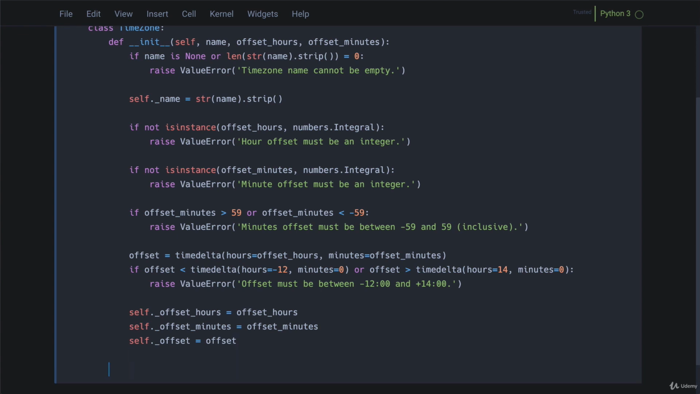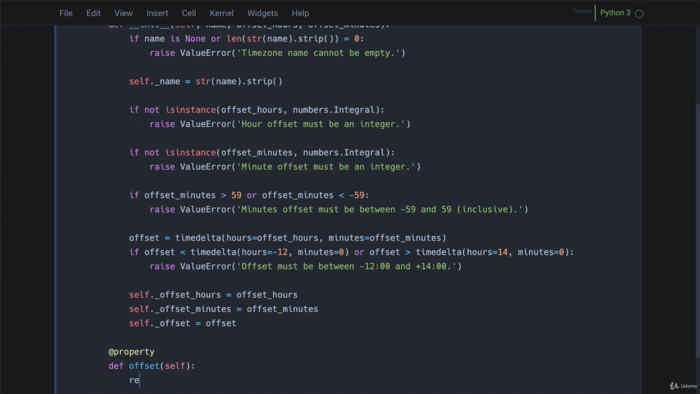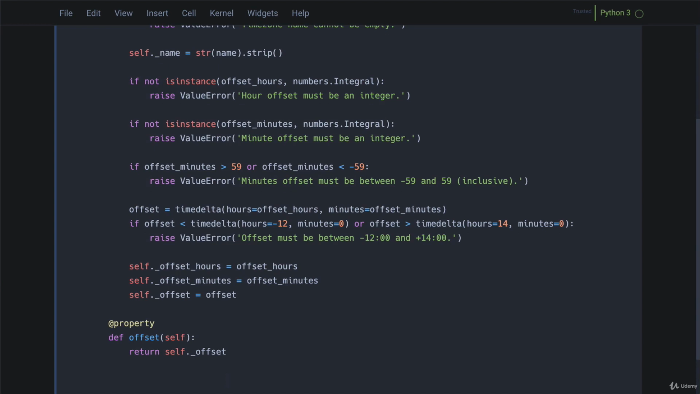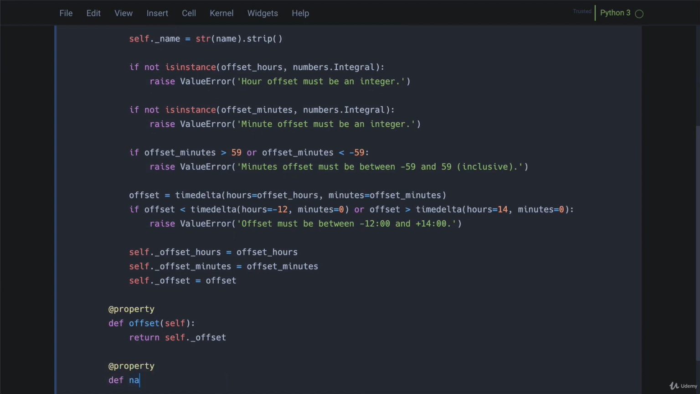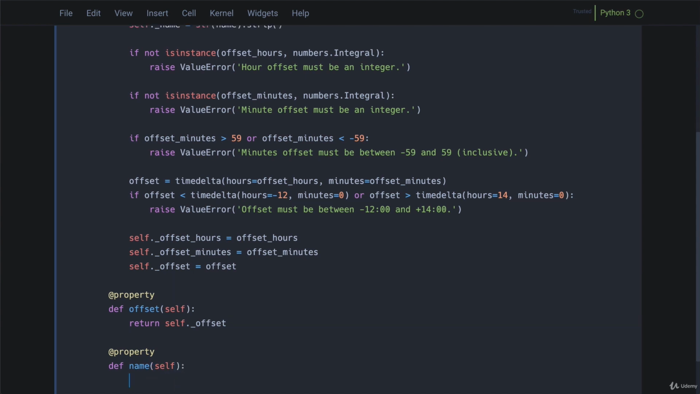So now that we have that, let's go ahead and create that property. We'll call the property offset, and it is going to return self._offset. It's just going to return that. So that's the offset property. I'm also going to make a property for the name. Again, a read-only property, so I'm not going to define a setter. It's just going to return self._name.